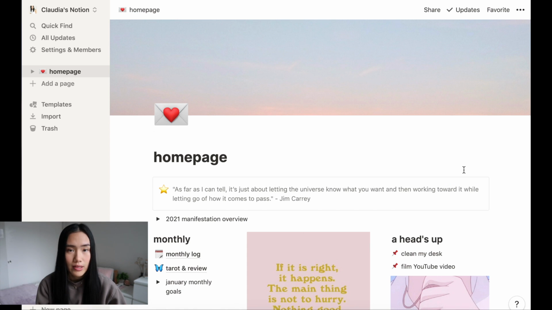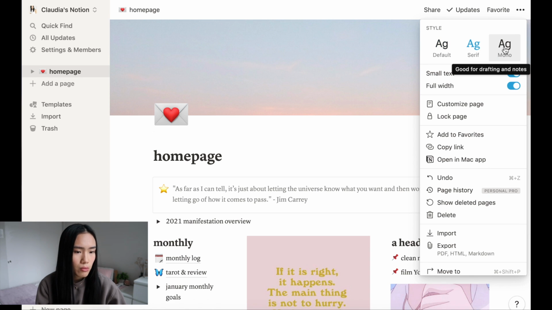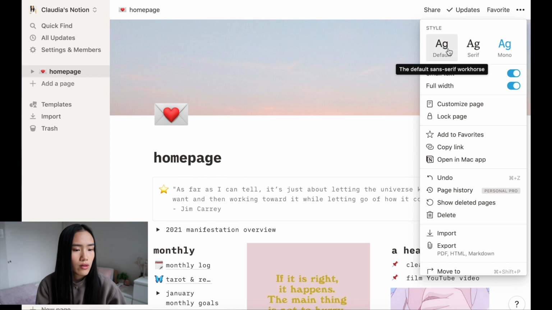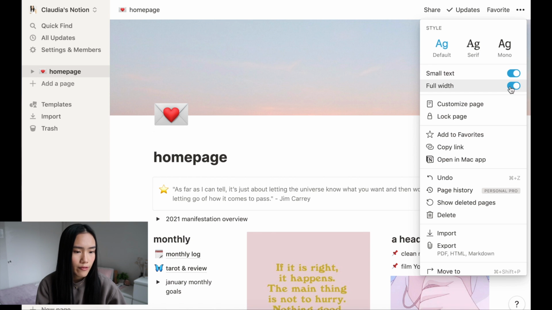There are 3 dots on the right side corner right here, and this is where you can do a bunch of things. You can change your font. I have it on default. I like default. There's serif, there's mono. And then you can change your text size. I like the small size and I like full width.